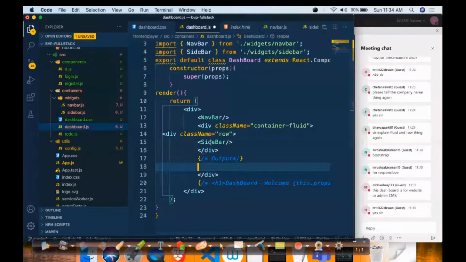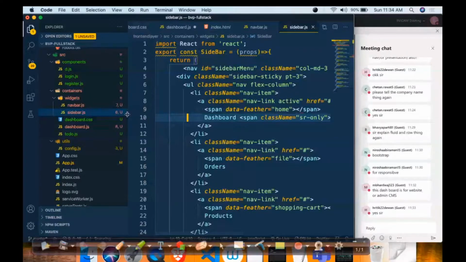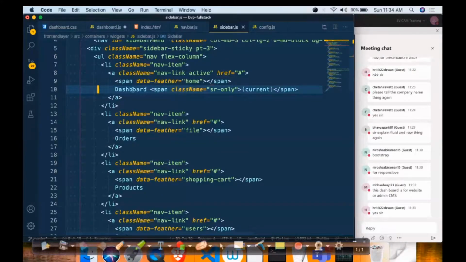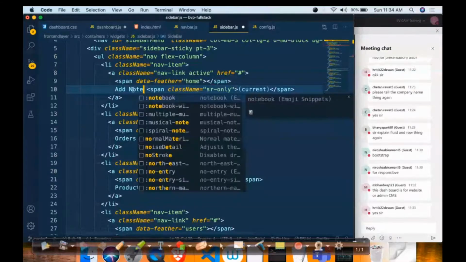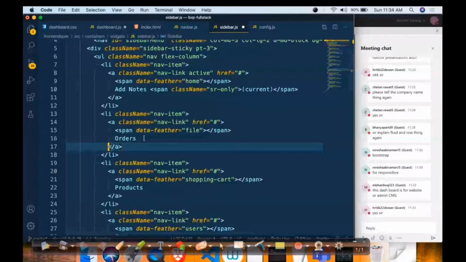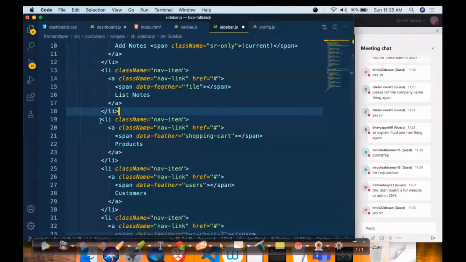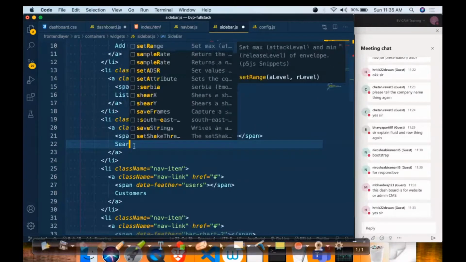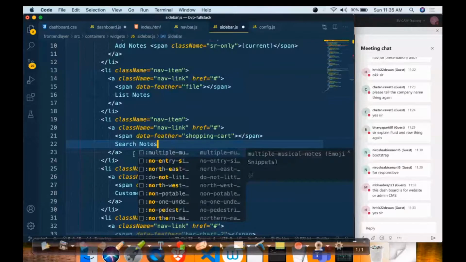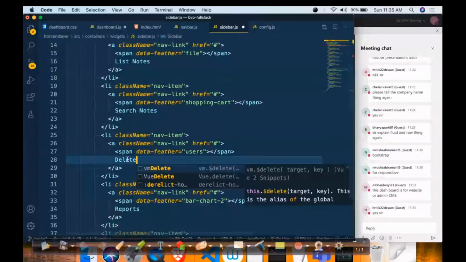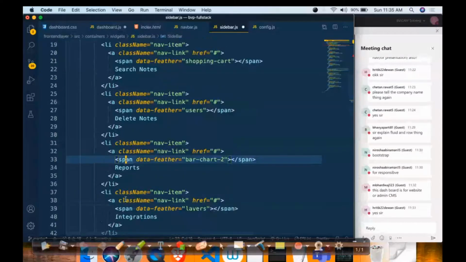How? That's the question. Now just go to the sidebar section, which is important. In the sidebar, we don't want to show so many links. Here it is showing something called add notes, and in this order section we want to show list notes. So add notes and list notes, and let's say search notes, so we can search the notes. Then there would be a section called delete notes, so we can delete the notes. These kinds of options are coming.